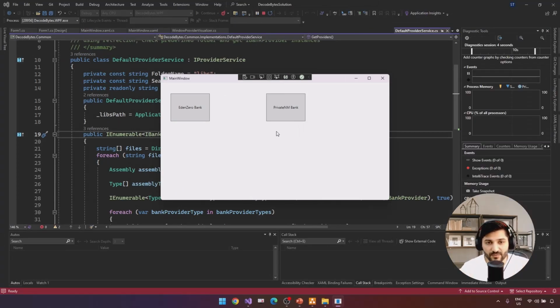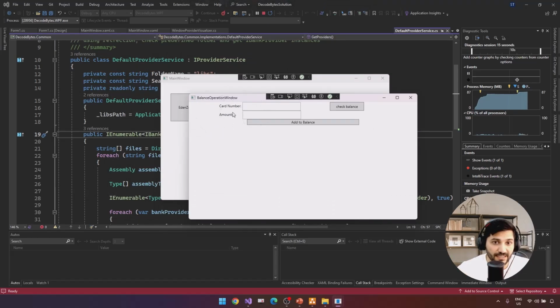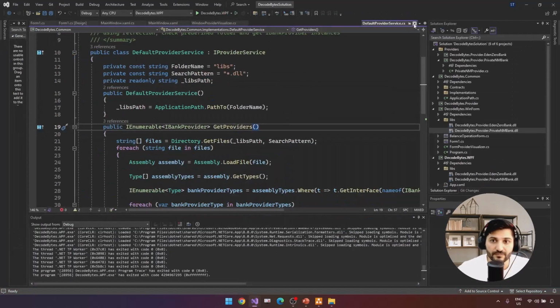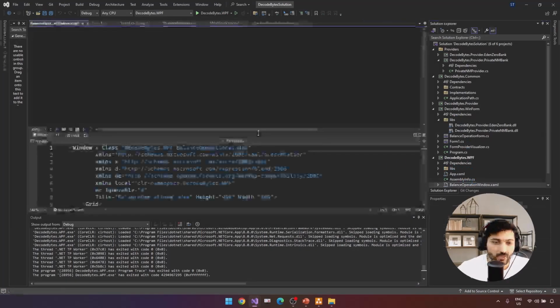So from the margins perspective, it is completely okay. You can do any type of margining and alignment for your buttons. It is completely okay. For the click, you see we have this type of window. And now we need to add these two button functionalities to our UI. Okay, let's go for the balance operation window.